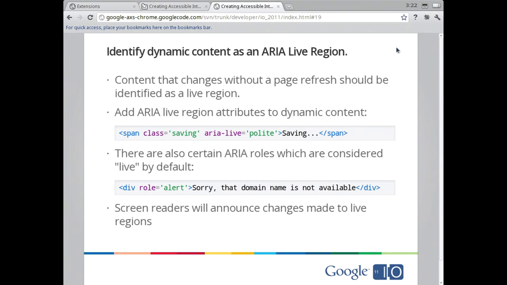The value of the ARIA live tag is any number of different politeness levels. I'm not going to go into too much detail on politeness levels, but the important thing to remember is it actually is a way of controlling how quickly the screen reader interrupts someone. So we've set it here to be polite, which means that Chromevox is going to wait until it's finished speaking what it's currently speaking before it interrupts the user and says saving. There are also certain ARIA roles that are considered live by default, like in this example, the ARIA role equals alert. So it's just really important to manage the different regions on your page that are changing without a page refresh, and ARIA live will help you do that.